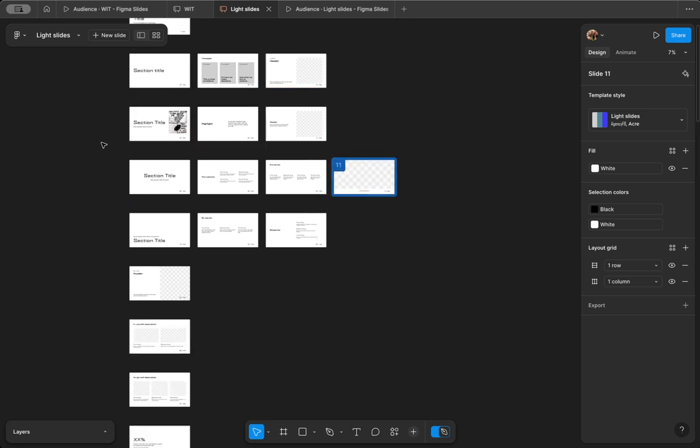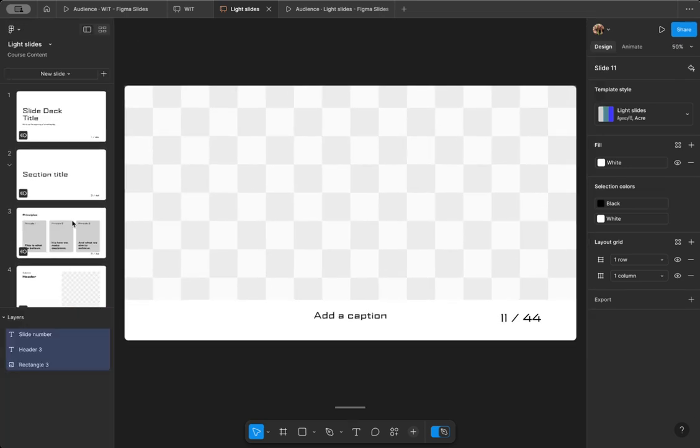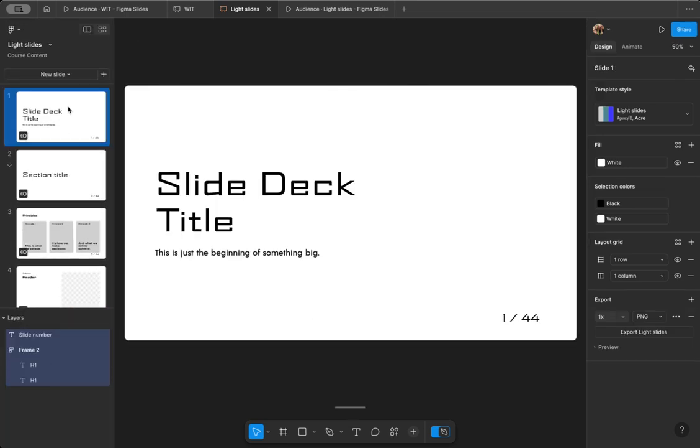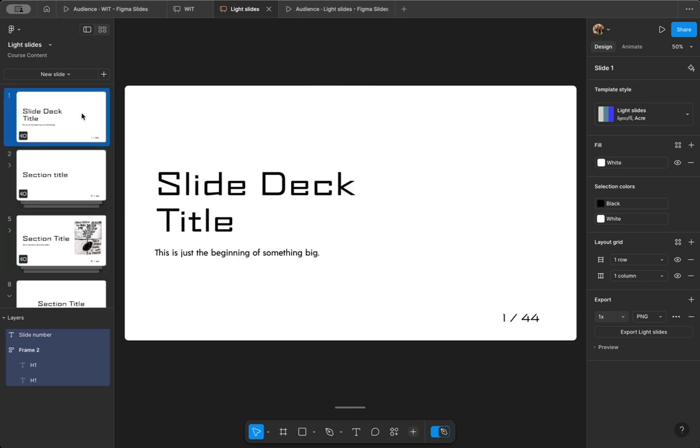So if I go back to my list view, here's all my slides. So see how there's a little arrow? This will expand and collapse those extra slides. So see how it goes from 1, 2, 3. If I collapse that, then I go straight to 5. So you can do that.